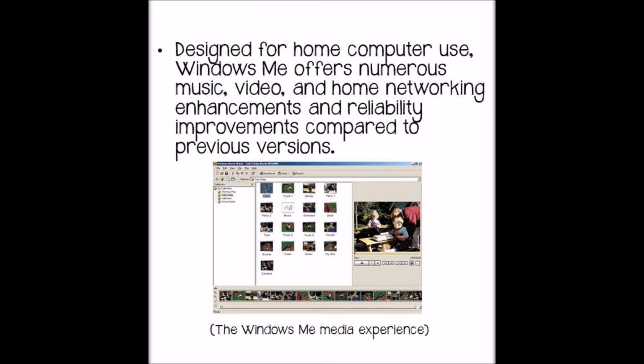Designed for home computer use, Windows ME offers numerous music, video, and home networking enhancements and reliability improvements compared to previous versions. First appearances: System Restore, a feature that can roll back your PC software configuration to a date or time before a problem occurred. Movie Maker provides users with the tools to digitally edit, save, and share home videos. And with Microsoft Windows Media Player 7 technologies, you can find, organize, and play digital media.